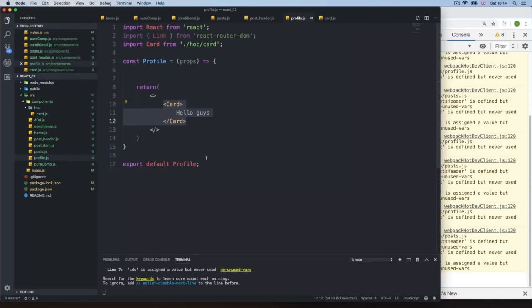Of course, there are other ways to use HOCs, so let me just show you. Let's pretend that since this is the profile section, the user needs to be authenticated in order to move forward to this section. Now, what I'm going to do is go to HOCs and create a new HOC for this, and this one is going to be auth.